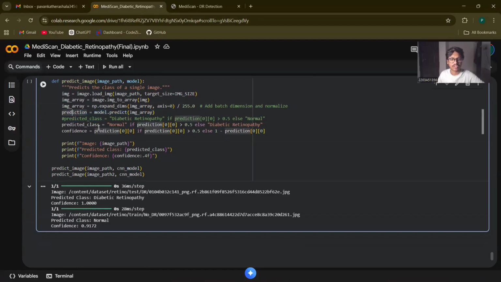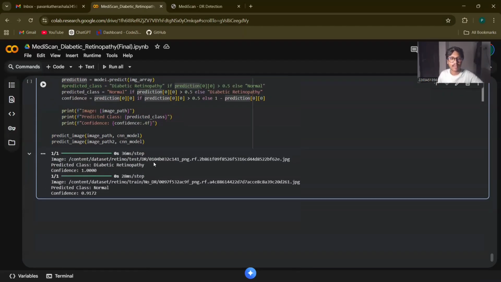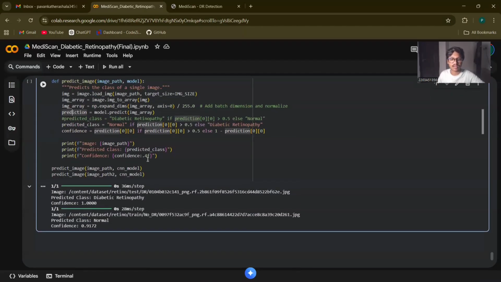So here, this line performs the model inference. The prepared image array is fed through all the layers of the CNN model, resulting in a single output value. The next one is the decision threshold. Since this is a binary classification, diabetic retinopathy versus normal, the model's output probability is compared against a threshold of 0.5. As this is binary, the output probability must be a number between 0 and 1.